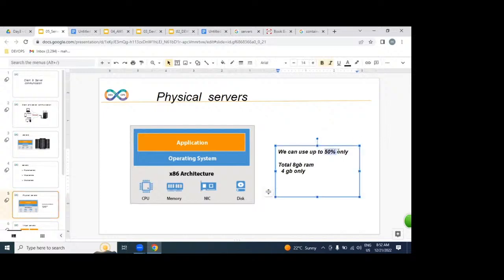Why 50? Why 50%? You know the answer. That's why I'm asking you. For example, it is 8 GB of RAM. 50% of 8 GB RAM, how much, please? Anybody? 4 GB. Why 4 GB?